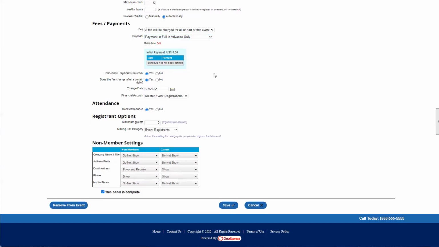Immediate payment required. This means that if someone registers for the event, they have 30 minutes to pay. If they don't pay within that 30-minute window, it will cancel their registration. If you say immediate payment required, no, then once they register, they're registered for the event and they incur that charge and they're taking up a seat, but it doesn't force them to pay immediately. They can choose to wait and pay for that registration down the road.